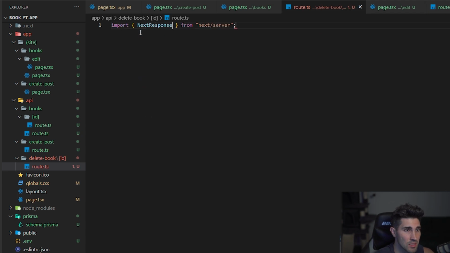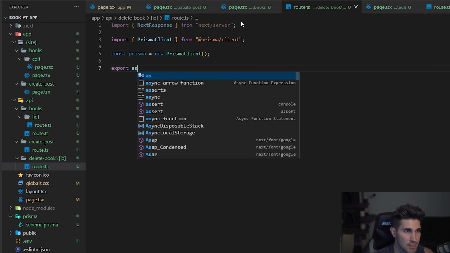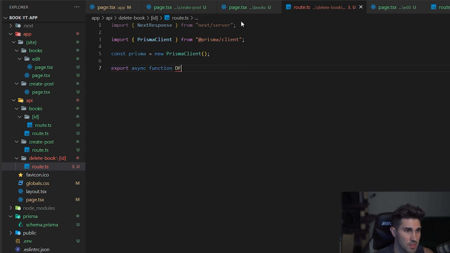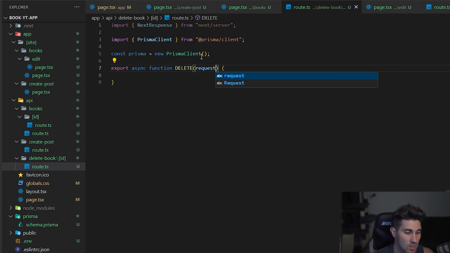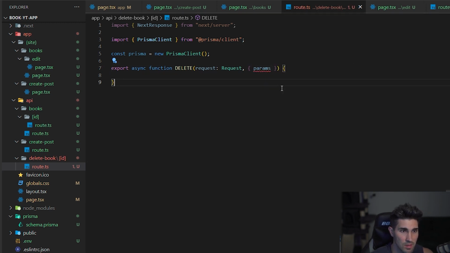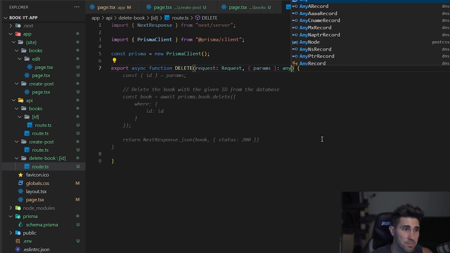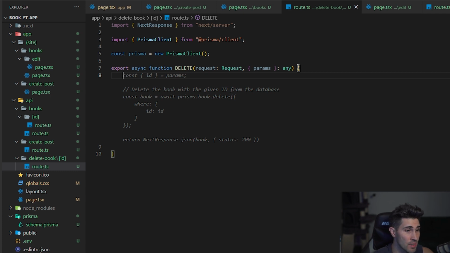So import NextResponse from next/server. And then import the PrismaClient from @prisma/client and then initialize it as well. And then what we're going to do here, export async function. This is going to be the DELETE function, delete API. And what we're going to do here is we have to pass in the request, which is a Request object, and then the params. And the params here is set up the same way. And for this, I'm just going to do any because technically it could be any type. You don't want any type anyway, so you would want to fix that in the future, but this isn't a TypeScript course or a tutorial. This is more of route handlers.